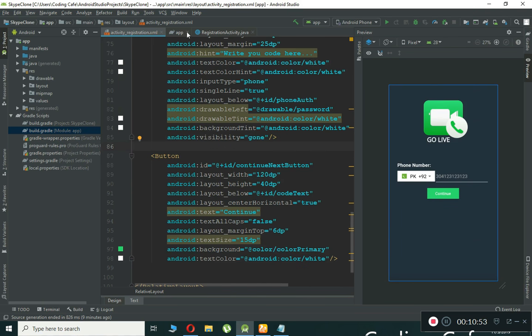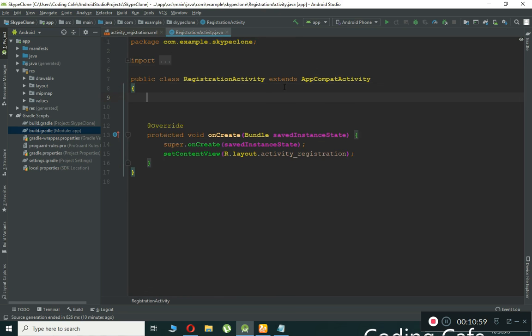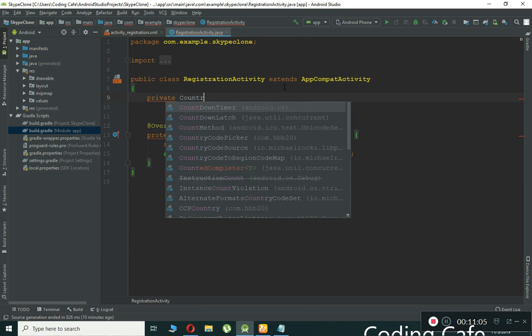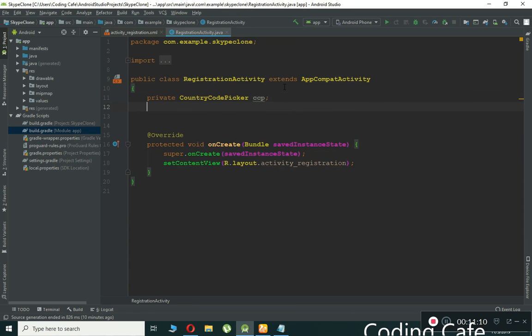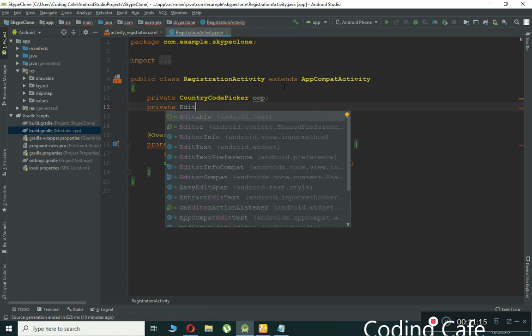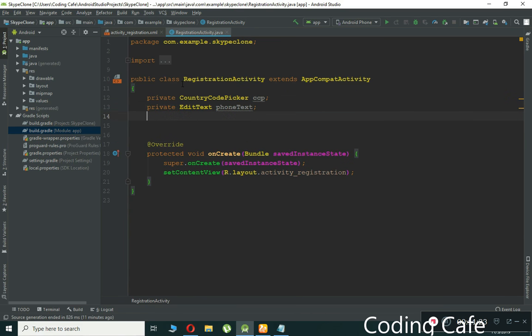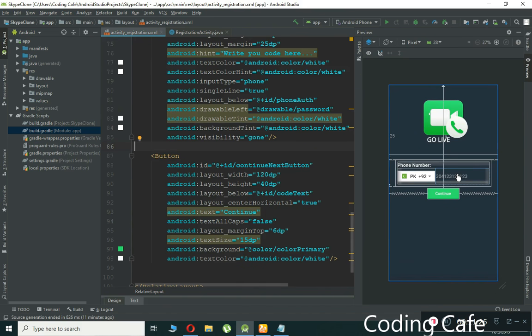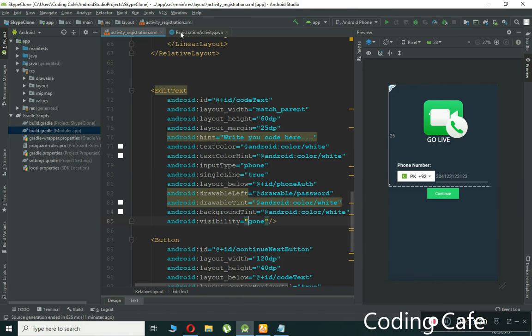So go to the registration activity, and here now you will understand it more clearly when we work on it. So first of all, let's create a country code picker, and let's give it the name CCP, and then our edit text, from where we can get the code. We can give it the name phone text, and then we have another edit text, just like I show you. This one is for getting the phone number, and then we have this invisible edit text which is for the code that the user will receive on his phone.